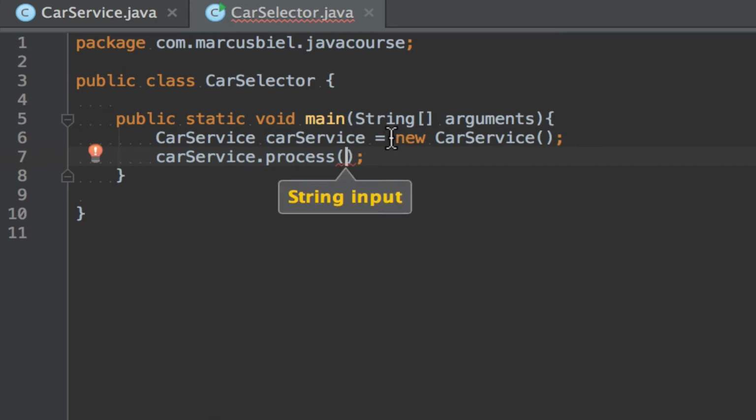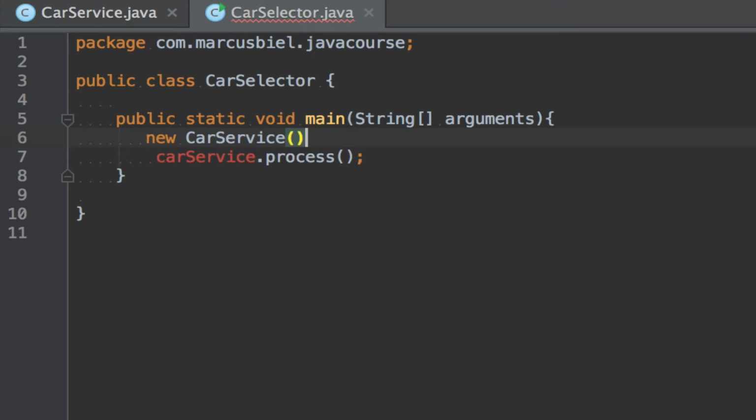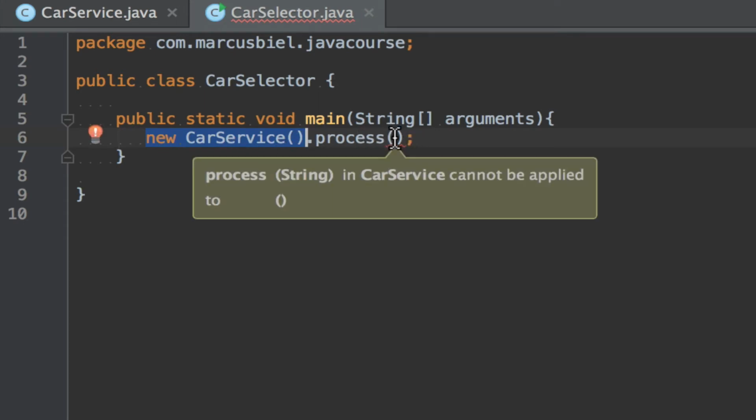By the way, just to show you what is possible in Java, you can also do all this on the fly. You can say new car service dot process. The only difference is that you will then just call the method and you will not have any variable to access the car service. If you don't need it, that might be fine.